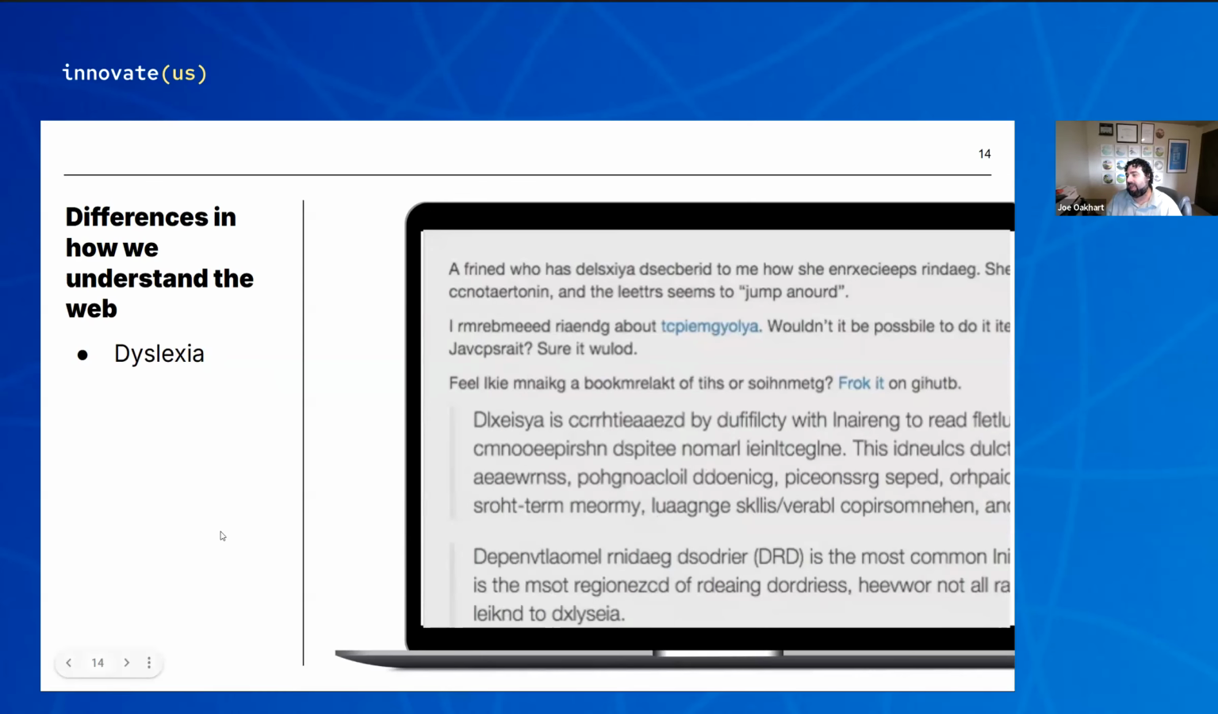The final category is differences in how we understand the web. Did you know that 15% of the world's population suffers from some form of dyslexia? This common condition can make large blocks of text more difficult to understand. Without enough spacing between lines, words can run together, making reading impossible.